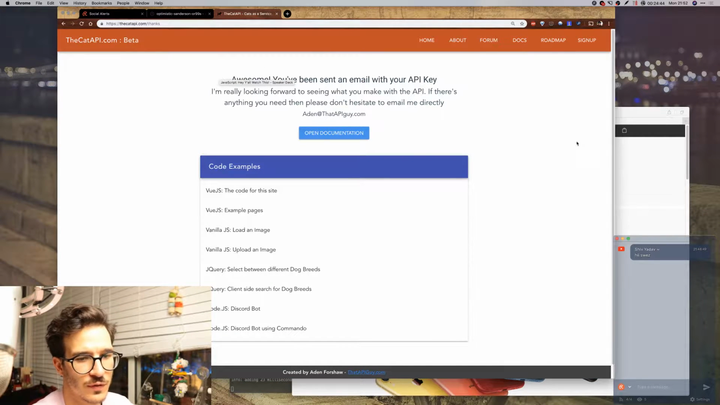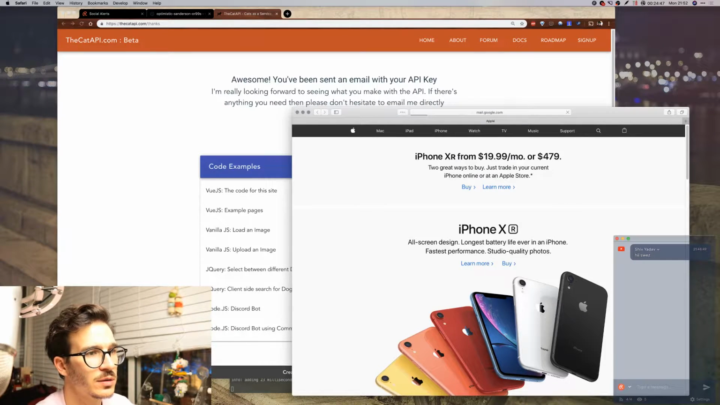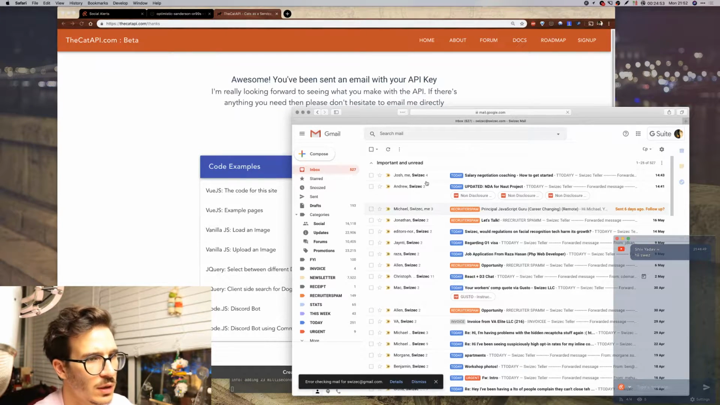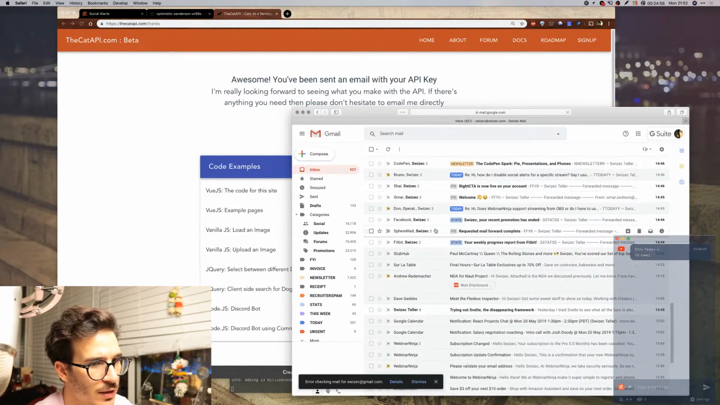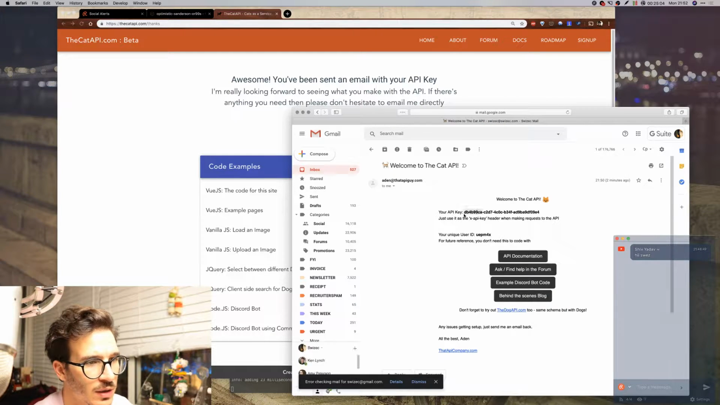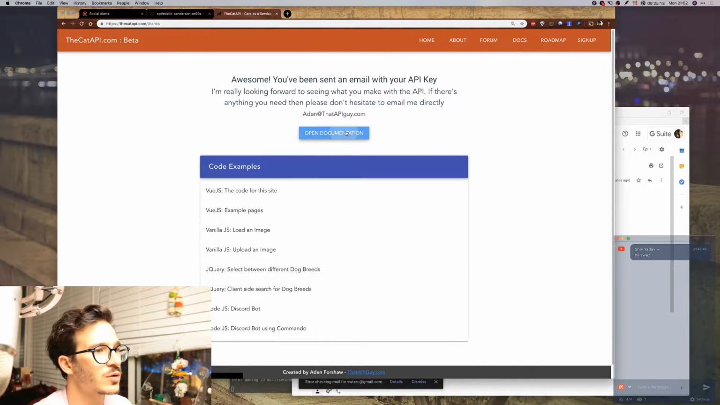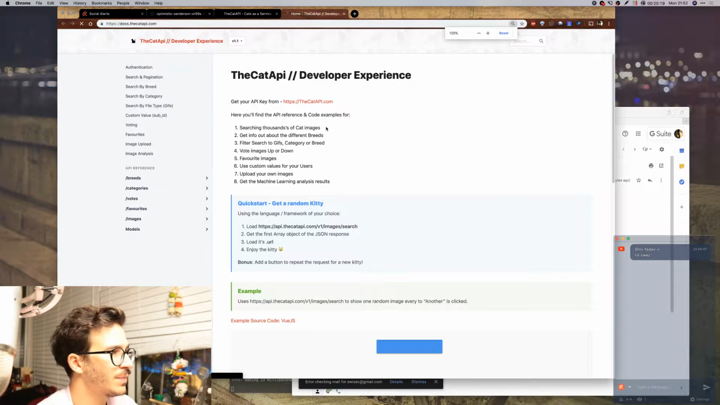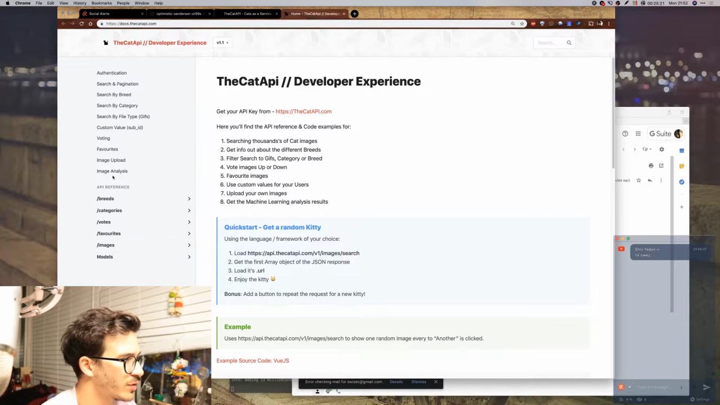Let's see, oh, Safari, go to mail. Okay, let's see, where is my Cat API key? Come on. From Mr. Aiden. Welcome to the Cat API. This is my key. My unique user ID. Okay, so how do I actually use this? Open documentation. Getting a random kitty. Breeds, categories, votes, favorites, images, search and pagination.